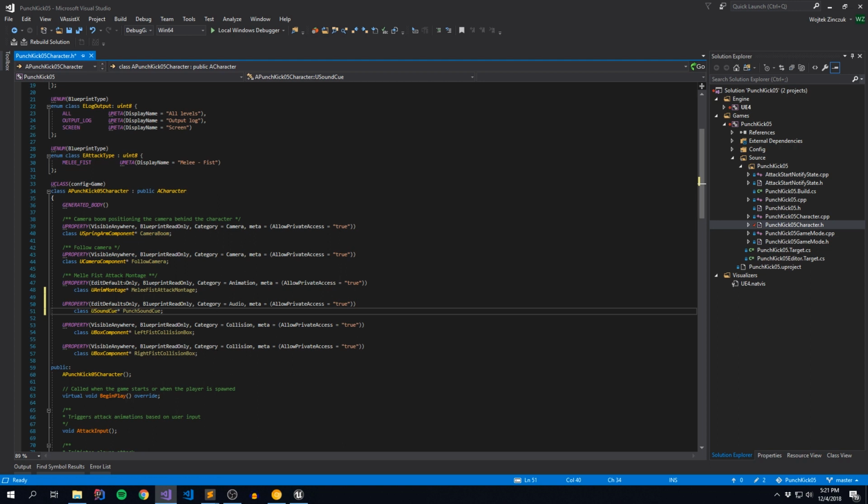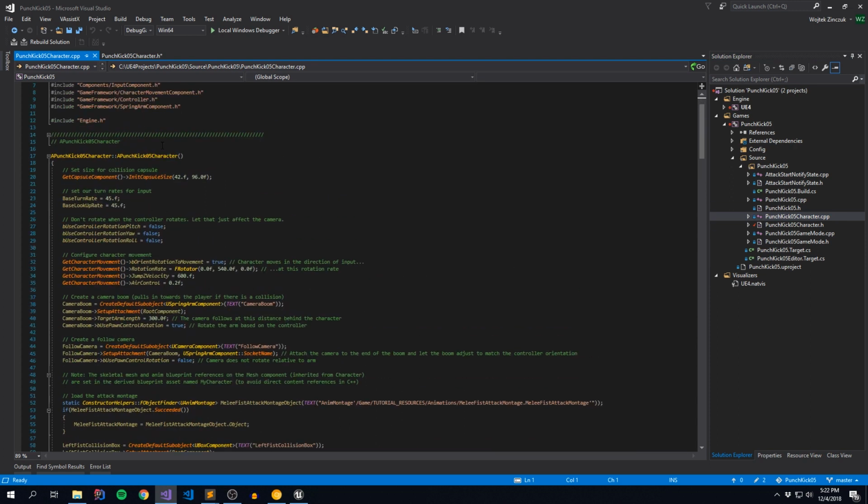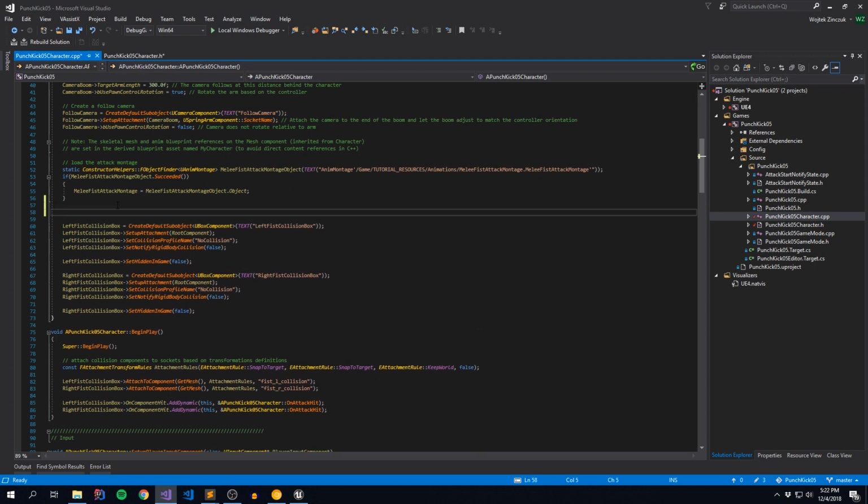Now, similar to the montage, we want to ensure that there's a default sound cue present if one from the blueprint is not provided. So to do that, we're going to pop up in our CPP file, go down to the player character constructor, and again, somewhere below the section where we have our melee attack definitions, we're going to now bring in our sound cue.